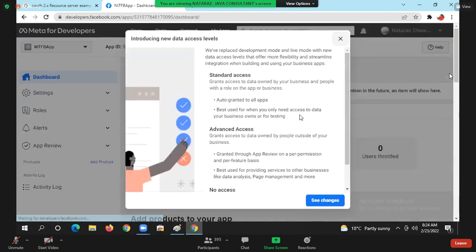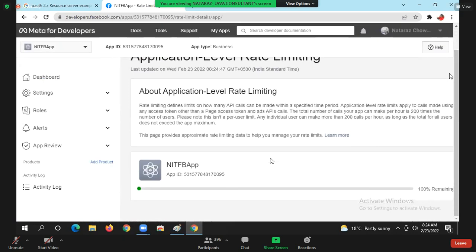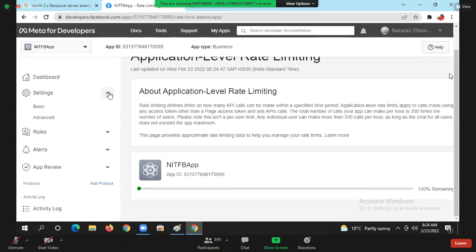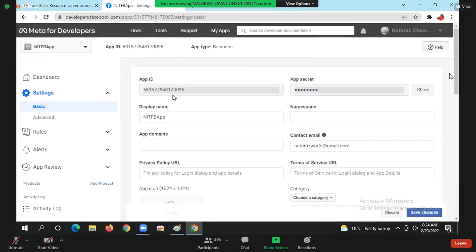This is a dashboard. Yeah, NIT FBAPP has come now, guys. View details, guys. This is app ID, nothing but client ID. In that one, settings, basic. App ID is this, secret ID is this. Show means it will show. This is password kind of thing.